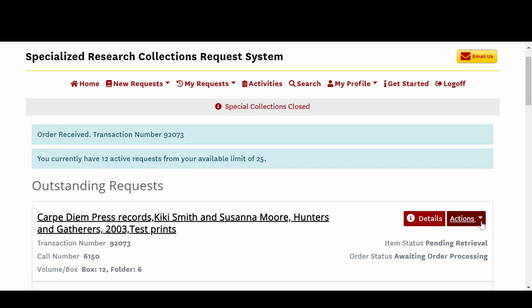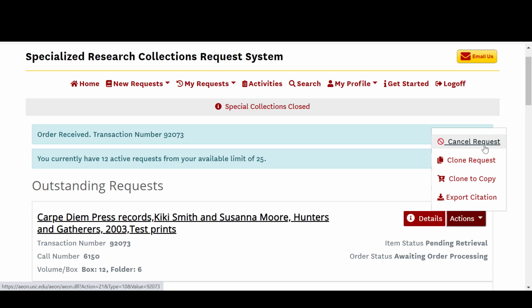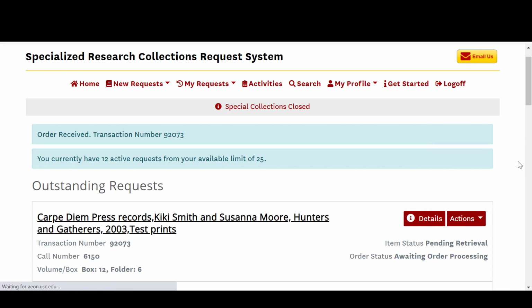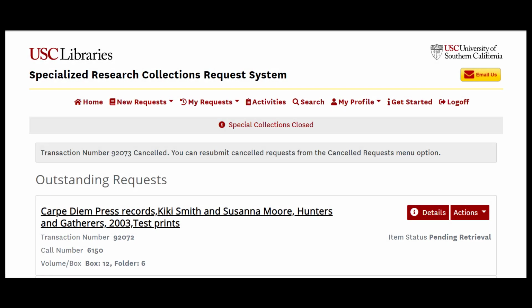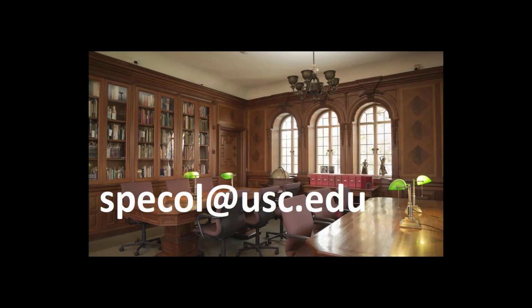If you would like to cancel your order, click on the Actions button and choose Cancel Request from the drop-down menu. You will see a message at the top of the page confirming cancellation. If you have any questions about your photoduplication request, email Special Collections at specol@usc.edu.